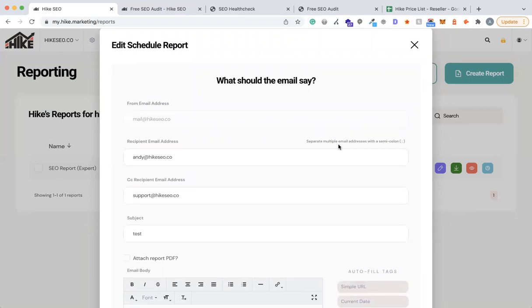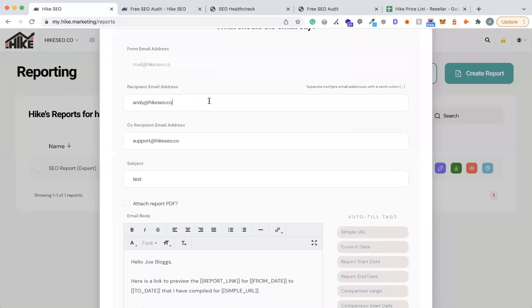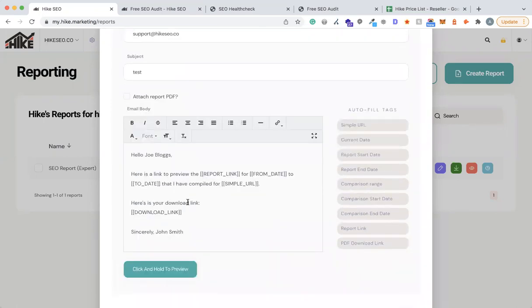So go back to your white label settings, add in that custom email address, and then all the reports that you send to clients from the platform, these automated scheduled reports, will be sent from that email address and not from mail@highcareseo.co. Then really simply, you add in the recipient email address, who you want it to go to, CC, whether that's your own team members, perhaps additional team members for the client, and then you put in your subject, and then you can write your email out.